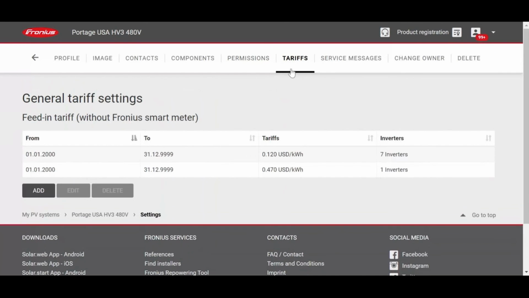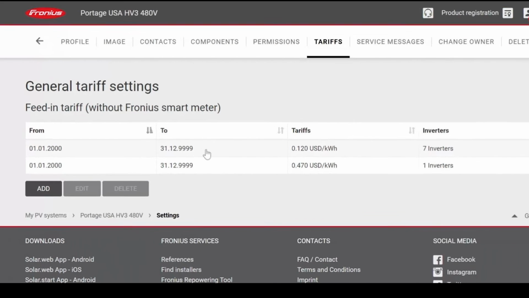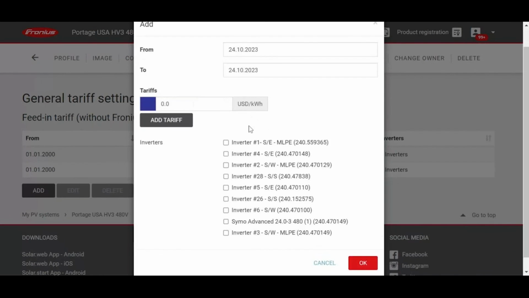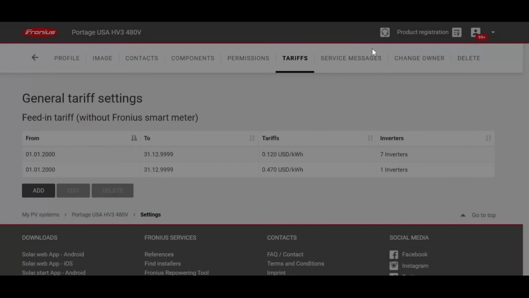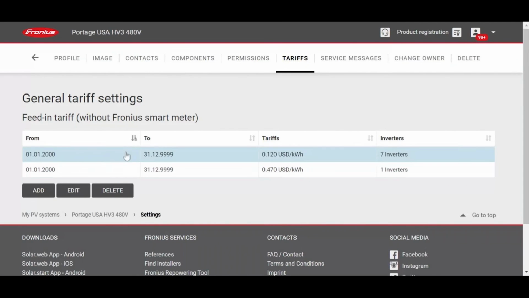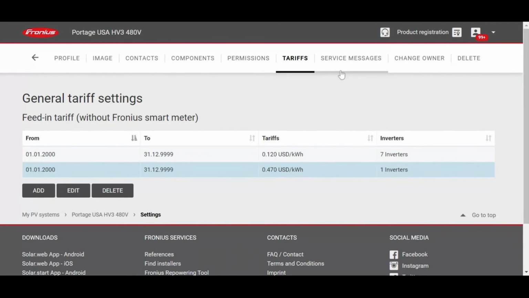Now the tariff screen is where you can adjust different tariff values. These are going to affect some of the earnings tabs that you were looking at earlier. If you wanted to add those, you could do that here for what particular inverter. And then you can also edit what we have in here. I'm just going to leave these as they are, set up that way for a reason.